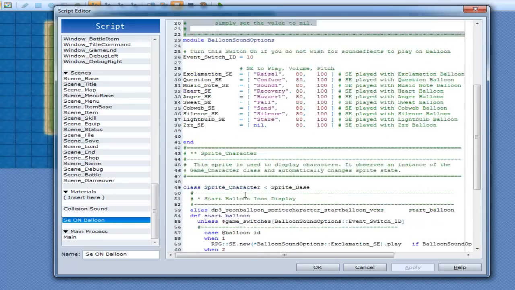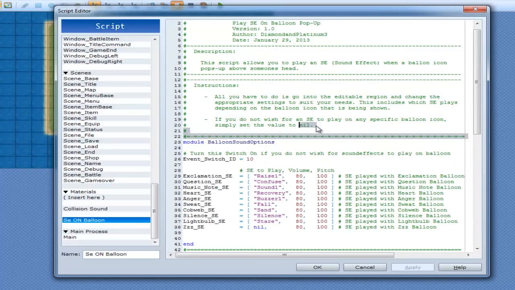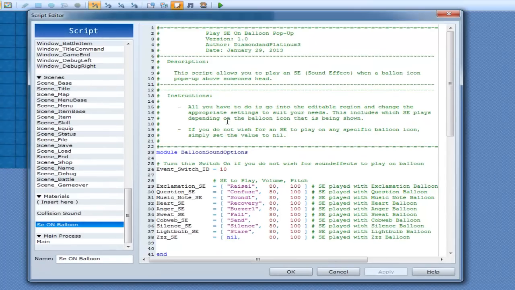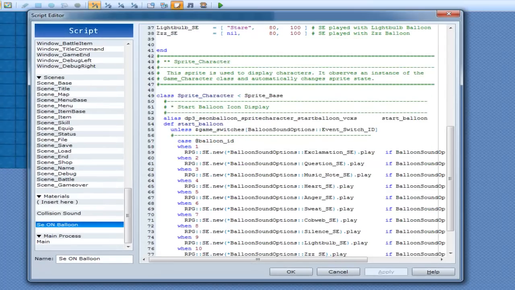So if something's equal to nil, as pointed out here, simply set it to nil if you don't want anything to play. So nil, don't play any sound effect on Z. But if you want to make sure that it is working as intended, we can change that to a string here, but I'm not going to because I already know how it works. Okay, so that's pretty much it for the script.